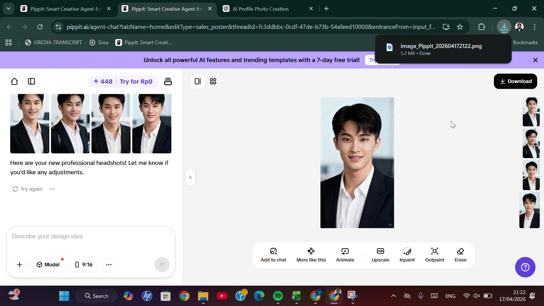Okay guys, and that's how you can turn your selfie into a professional photo with Pipit AI.